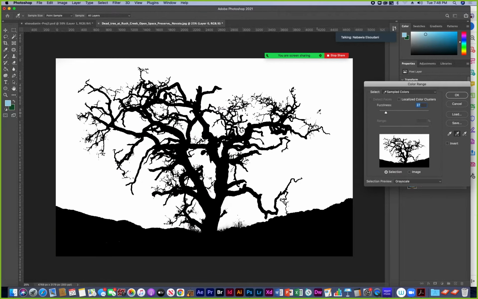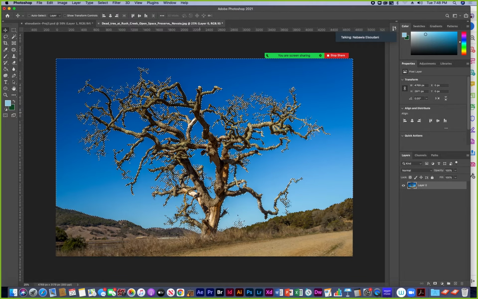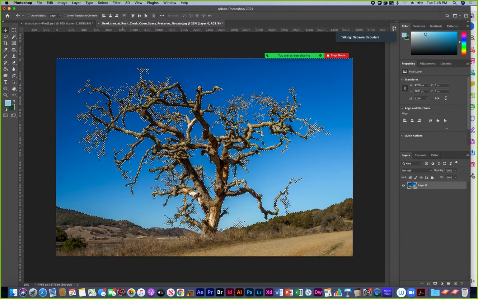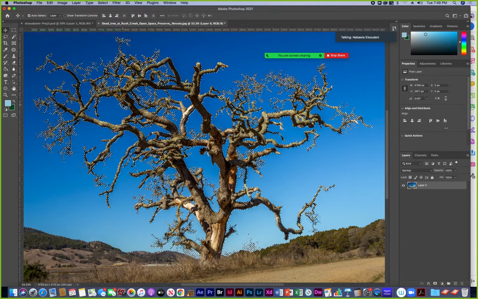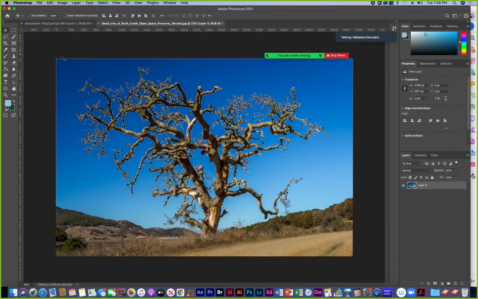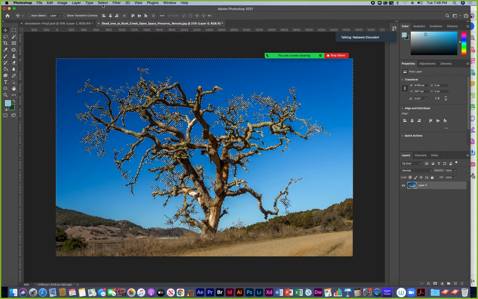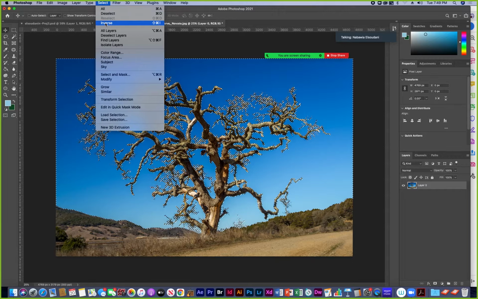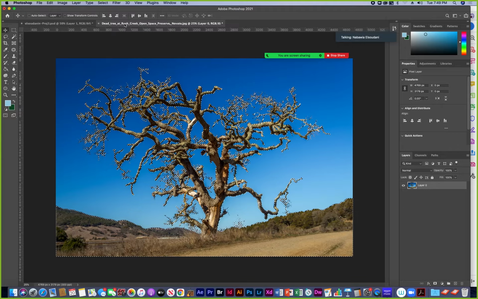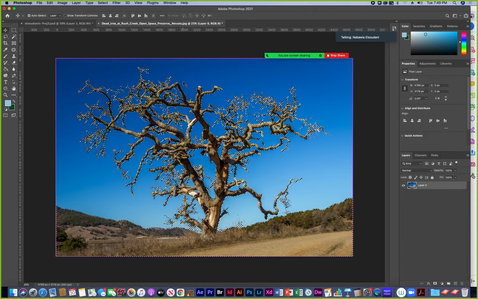So that's what we want. Whatever we're trying to select should be white, and what we're not selecting should look black. Then I say OK here, and it has done a really detailed selection, but it's still selecting the sky right now. So what do I do if I want to select the tree? Inverse. There's a keyboard shortcut you could remember, Shift Command I or Shift Control I. Select inverse.